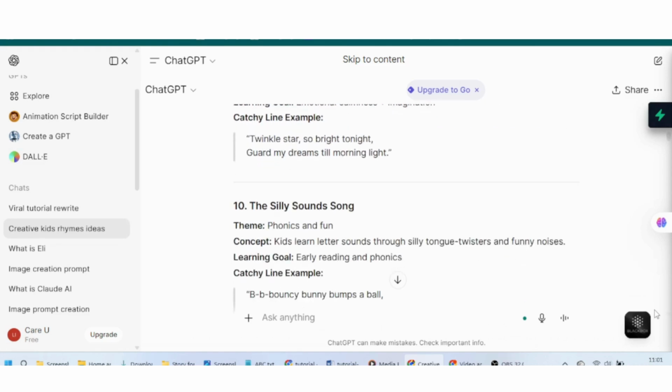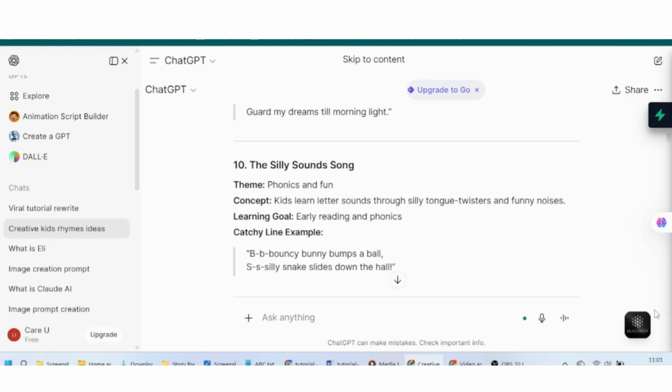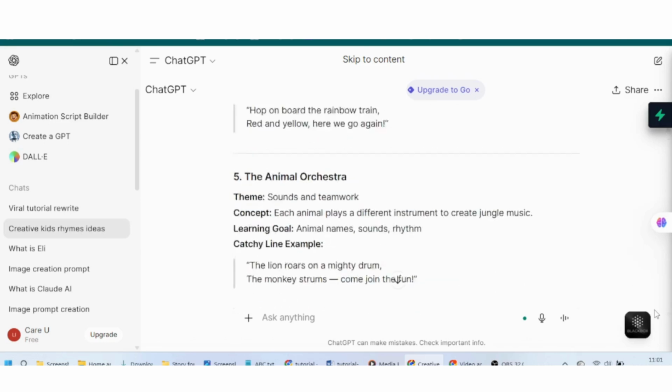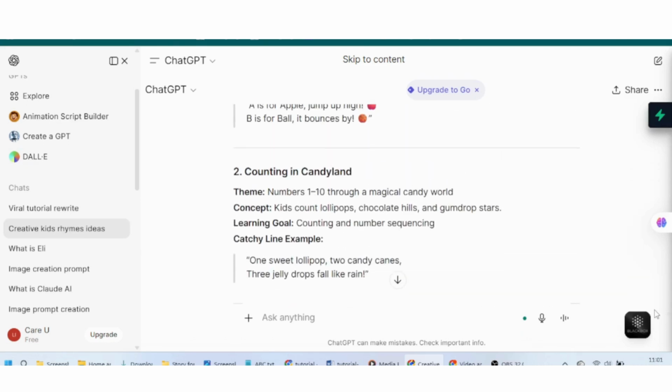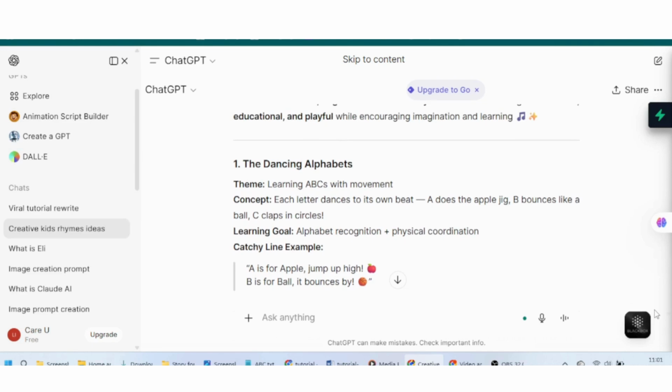In seconds, you'll get beautiful ideas like alphabet train adventure, shapes in the sky, wiggle dance parade. Target one that sounds catchy, colorful, and easy to visualize. For example, the alphabet train adventure, fun, energetic, and perfect for kids' attention. Pro tip. Simple titles and repeating words work best for kids and YouTube SEO.